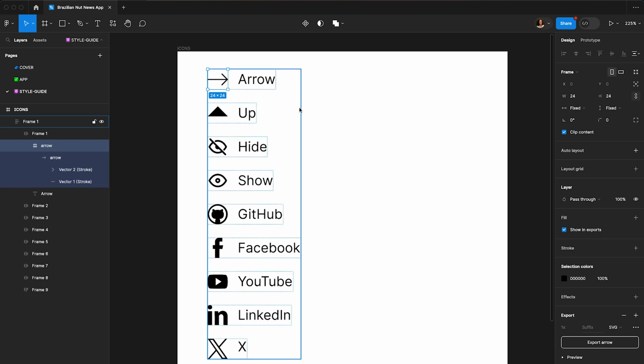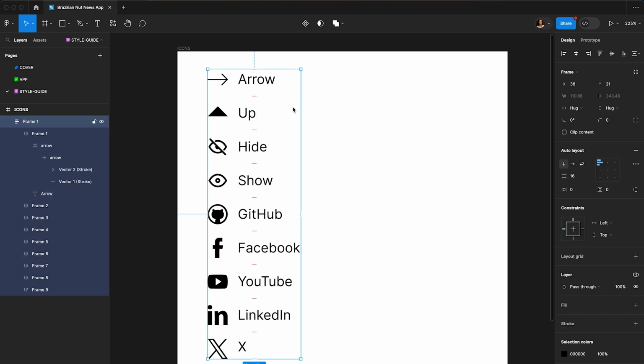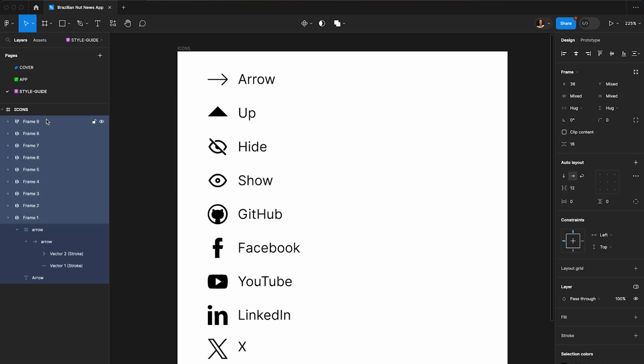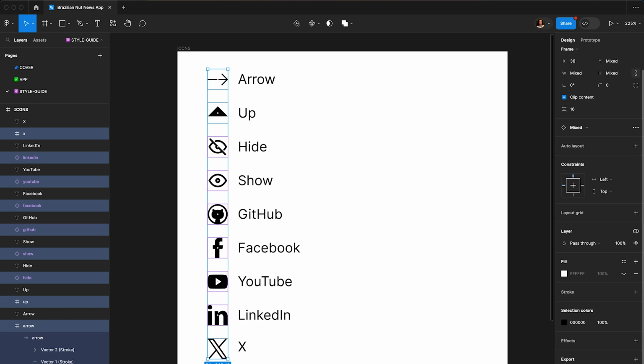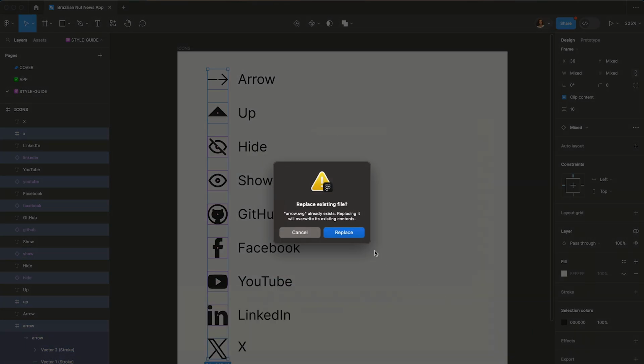Once you have all the icons exported, and I'm going to cheat a little bit, I've selected the entire frame. I'm going to hit Command-Shift-G to ungroup all of these, and now I can just come straight down and export all of these at once. And it'll say that, hey, you already exported the arrow.svg icon. Do you want to replace what's currently there?